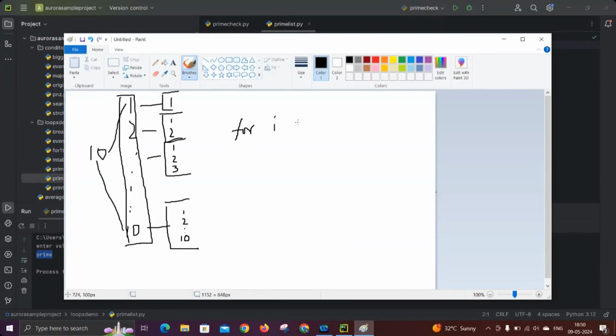i in, okay. So the outer loop I'm writing: for i in range of, let's take 1 to 10. This is the outer loop. Now inside, for each i we need to check whether it is prime or not. So for that again we have to iterate, like for example j, for j in range of, okay. Now again 1 to, but here we have to take i, because for each value we have to iterate.